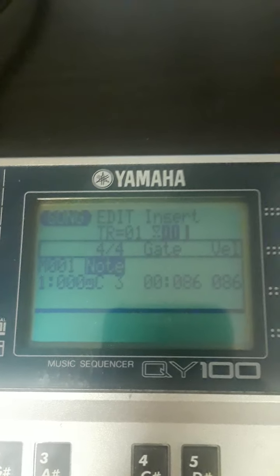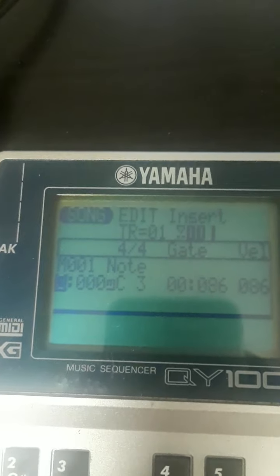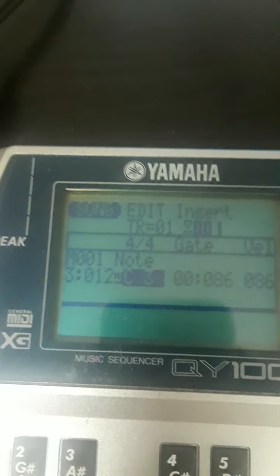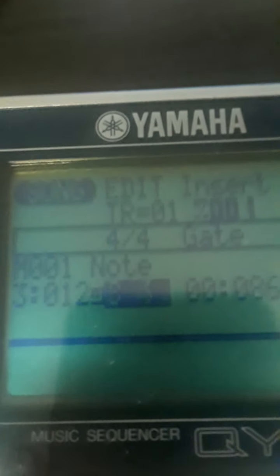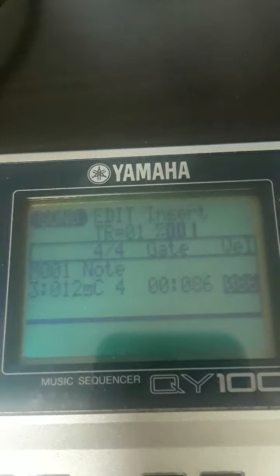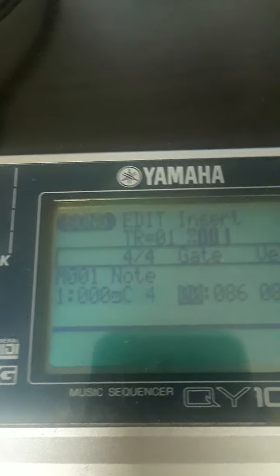So we're gonna go straight back to note. This is the first one. You can change the measure. You can change what time during the measure. You can change the pitch, of course. If you press shift and up, you can go up by, I think, more. I'm not sure. Gate time, velocity. Okay, cool. So I'm gonna just bring this back to 000.